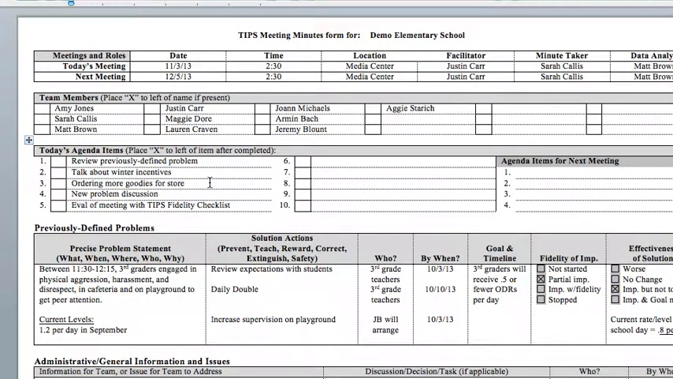Now if there were other items that I also knew that either the facilitator or anyone else on the team had let me know about, we could also add these here. So now we have our first 3 items for the meeting. Item number 4 is a new problem discussion, and then we move into our eval of meeting. Now last time we did the tips fidelity checklist. This time we're not going to, we're just going to use our regular checklist at the end of the meeting minutes. So we'll take that part off.